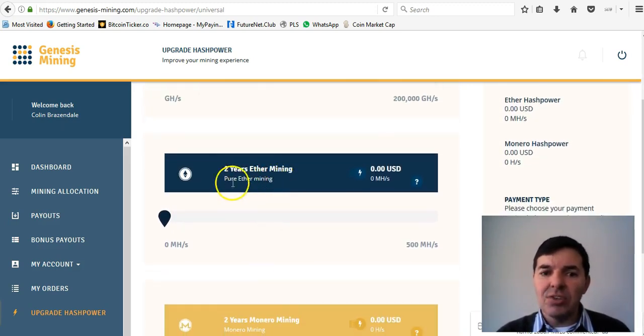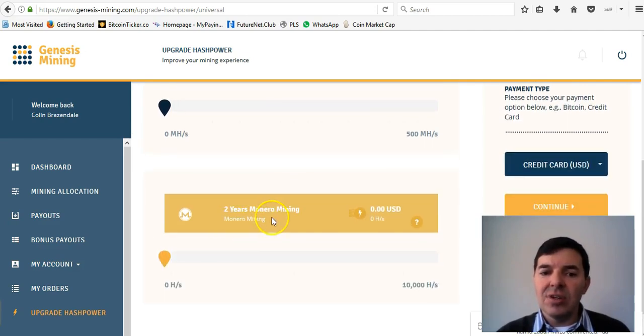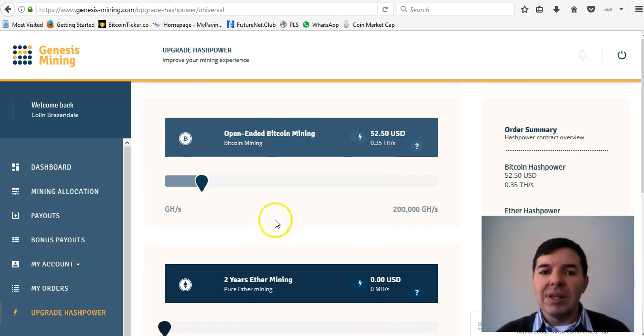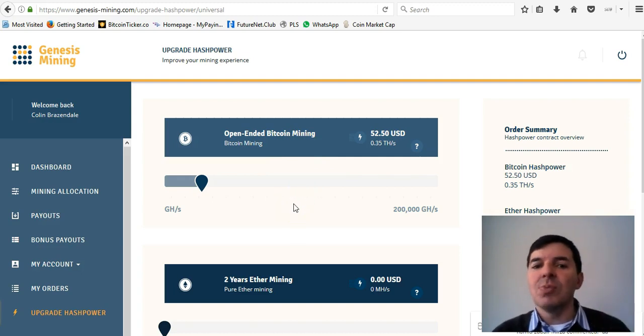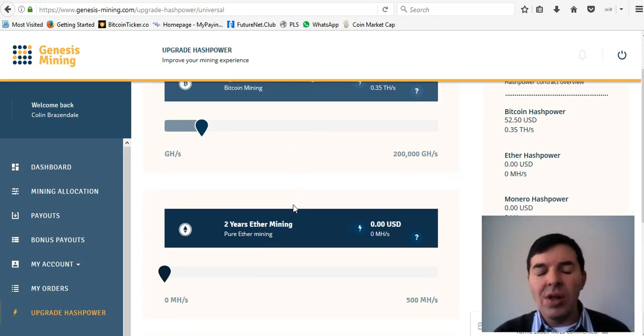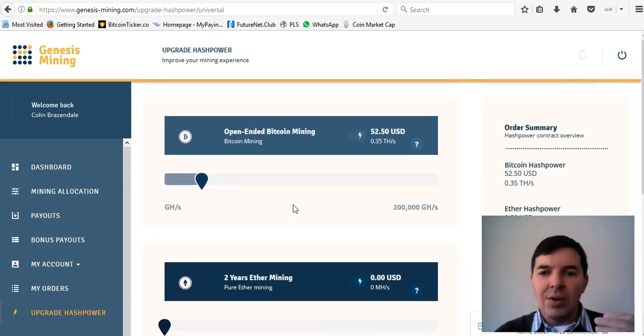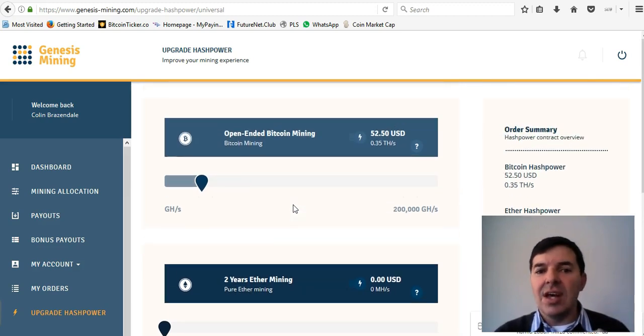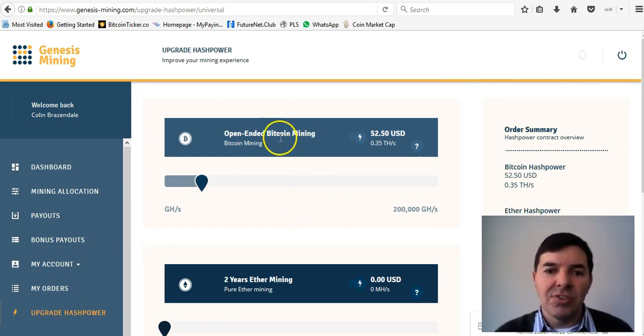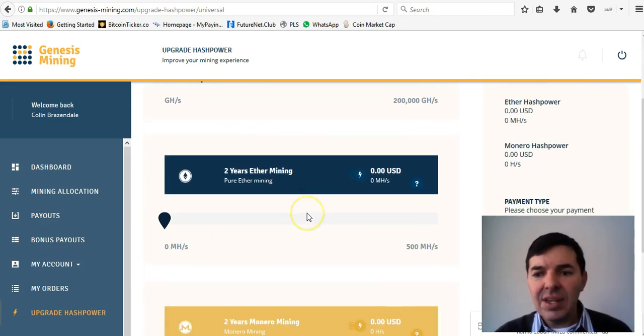And you can see you can buy either mining contracts, it's 2 years, and also Monero, 2 years. But I'm buying the open-ended Bitcoin mining that is until it's not profitable anymore. So this is much, much more long-term. While the Bitcoin price is still going up and while they're earning fees, I cannot see how Bitcoin mining cannot be profitable. So this is going to be for long term, much longer than 2 years.